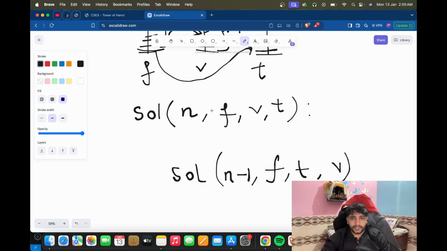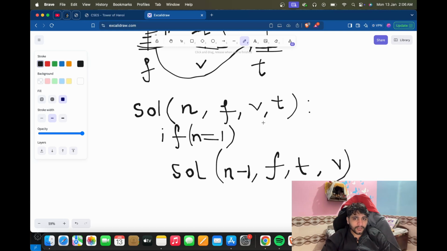Now one plate will be remaining, right? So we can have the base condition for our recursion: if n is 1, if we have only one plate remaining, we can simply print that we have to go from from to to.